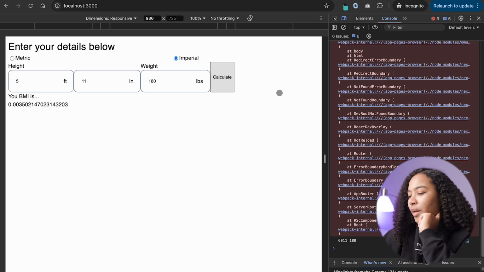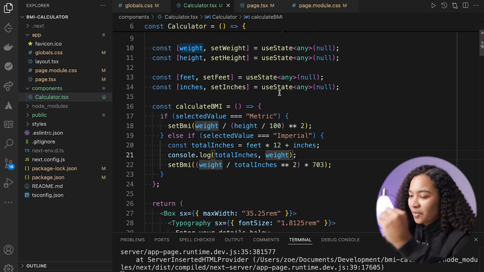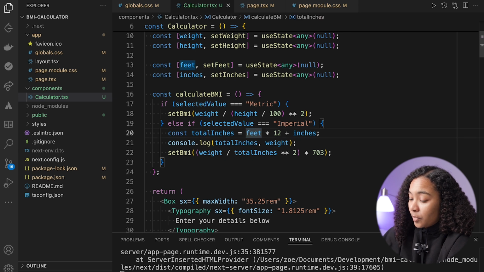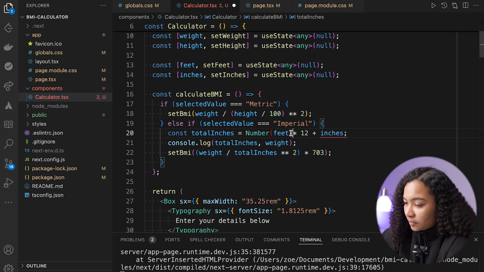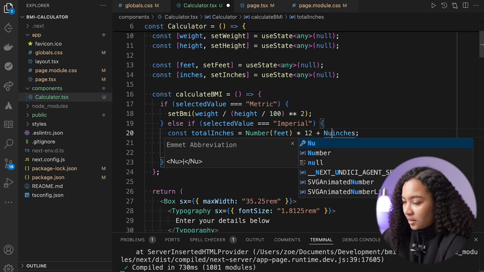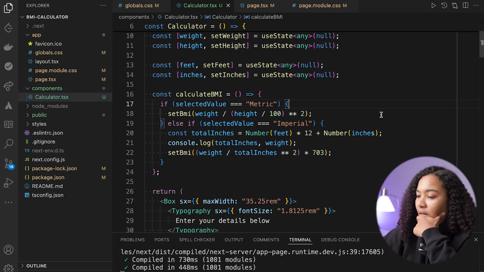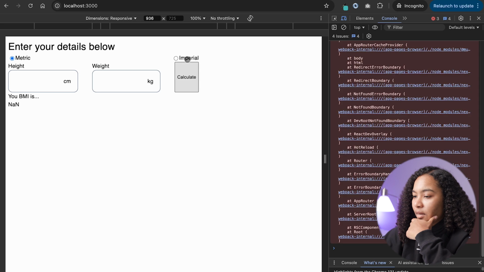Okay, this is where we're getting the text error. It's literally concatenating them instead of actually adding them. So we need to make sure this is a number. These are both numbers, so we'll say number plus number, inches converted to a number. That should give us the correct BMI, I think.